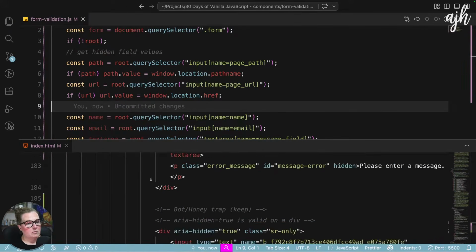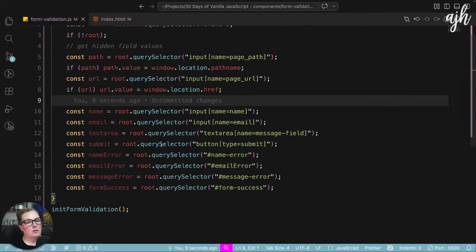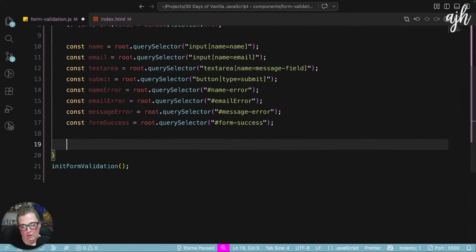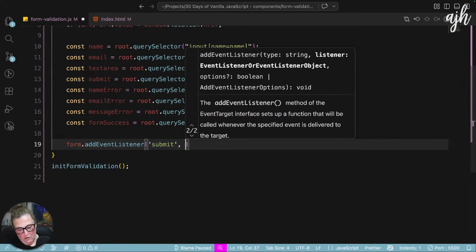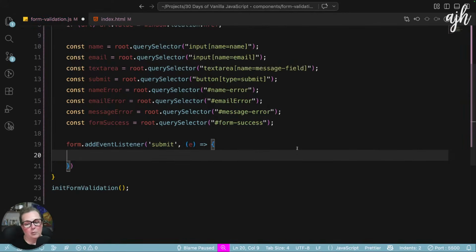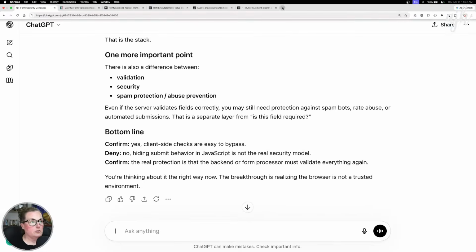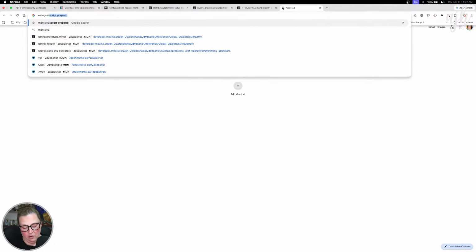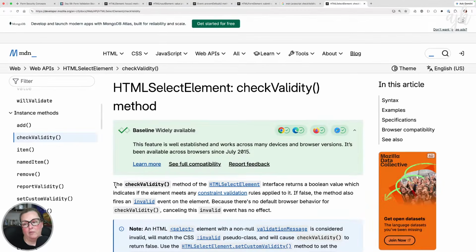Now we'll do our event listener. So form, add event listener, submit, and we need that event. And we're going to check for form check validity. And I think that that is an API method that just returns true or false, but I don't remember. Let's check it here. Check validity right here.